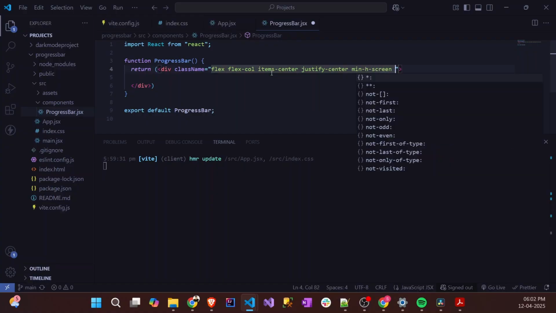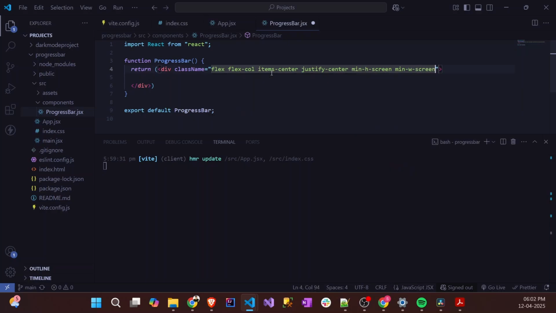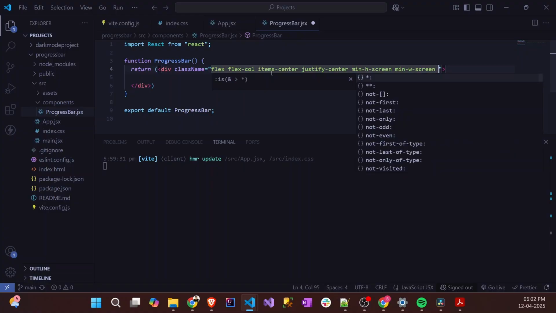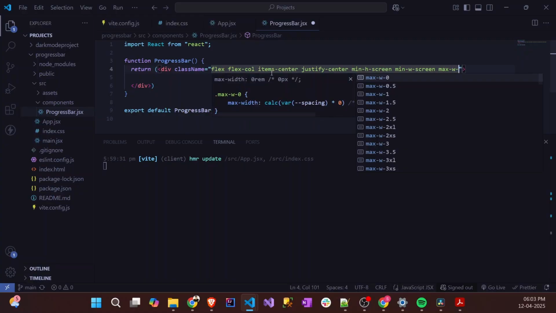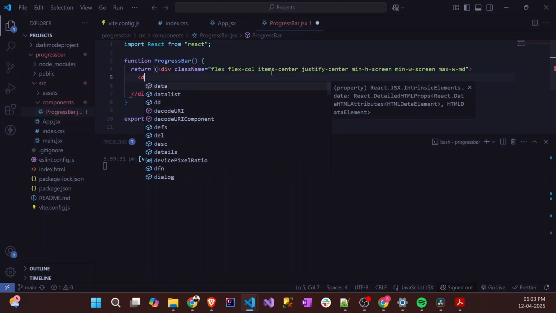For now, I want a big loader which will cover the entire screen. So I'm giving minimum height screen and minimum width screen as well. But I don't want to expand it beyond a certain position, so I'll just give maximum width of medium. And here we will have two separate divs.